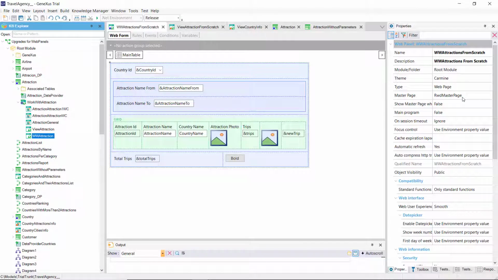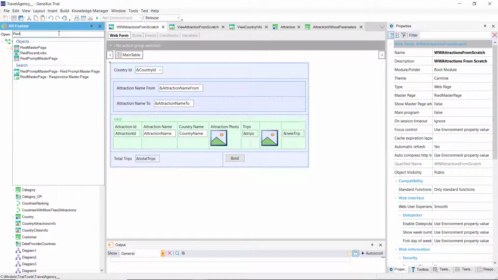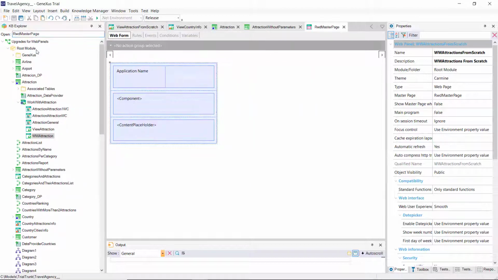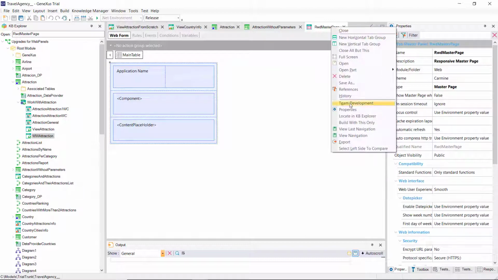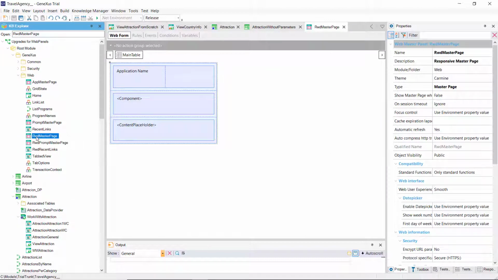So let's look for this master page and see what it's all about. If we don't know where it is, we can look for it here and open it. And if we want to find it in the KB Explorer, we can right-click on the tab to do so. It's inside a web folder where GeneXus places objects that have to do with the pattern, for example, and so on.